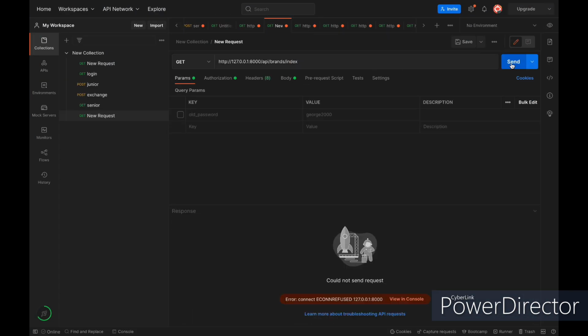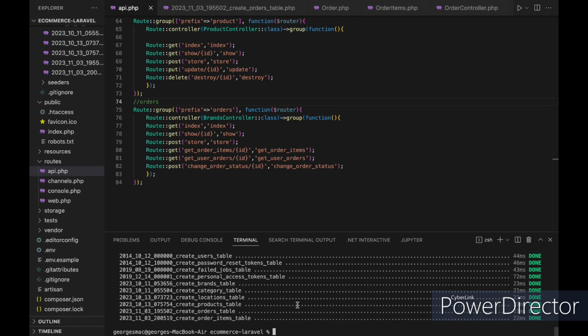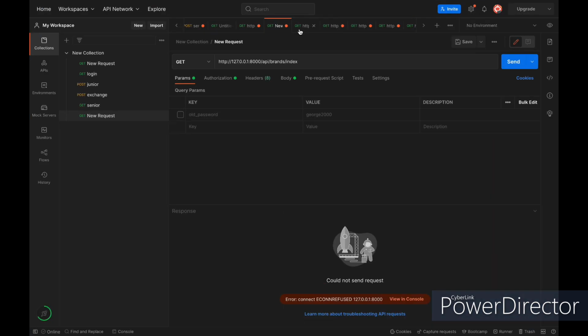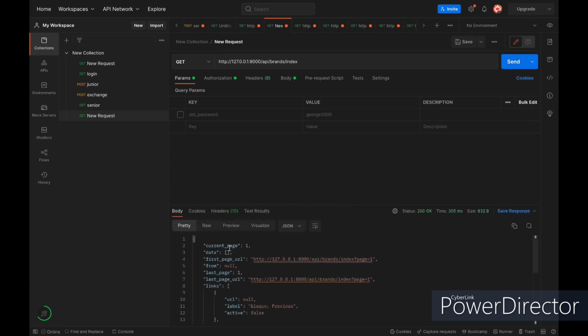Now let's test our application using Postman. Okay, we forgot to turn the server on. Let's go to our terminal and write the PHP artisan serve command to run our server, and then let's go back to Postman, and after our localhost we will add API/brand/index to get all the brands that we have, and the method is already set to GET.